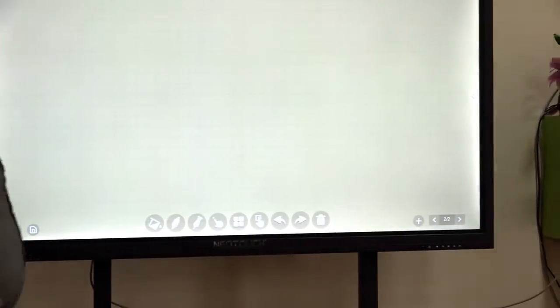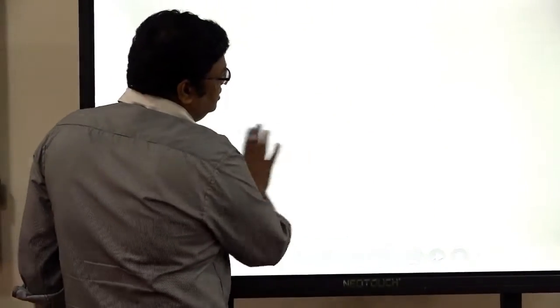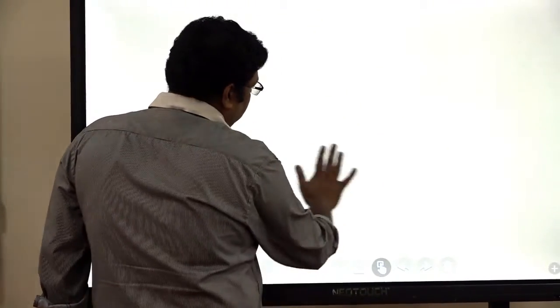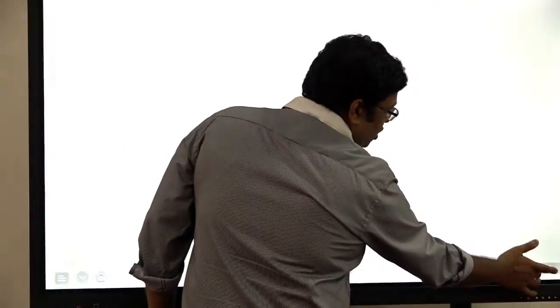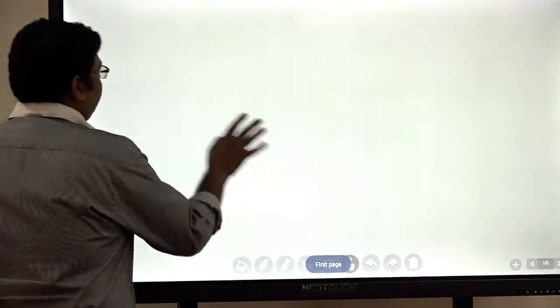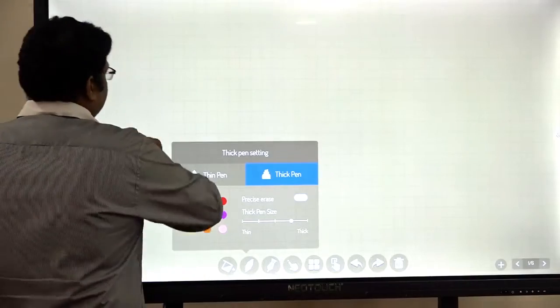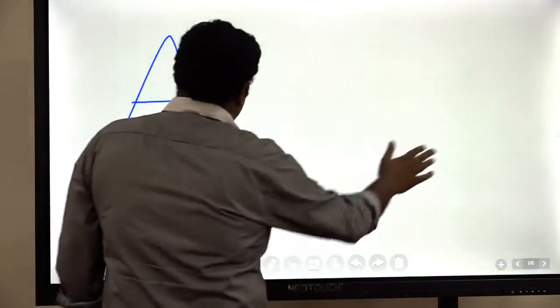It is 2 by 2, right? Then it is 3 by 2. Or what we can do? We can just drag the page, or we can just click on this particular thing, and you can go to your previous page. Suppose this is the first page. Here I am writing A.